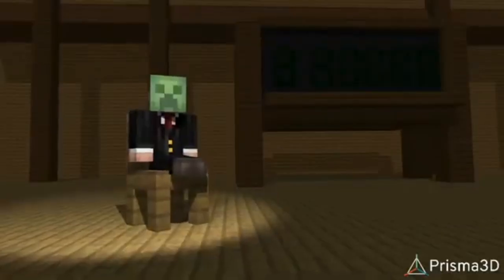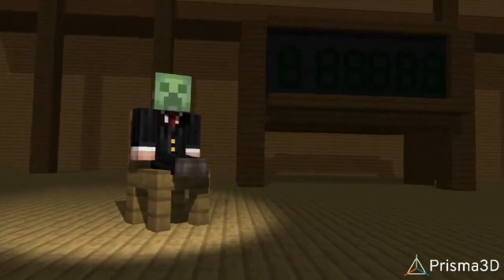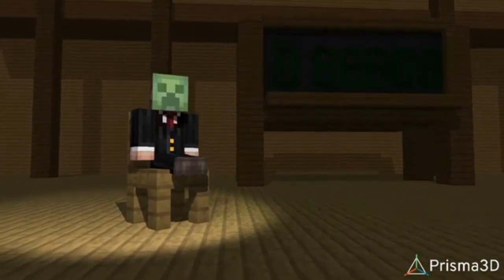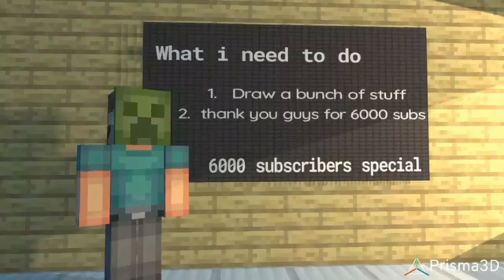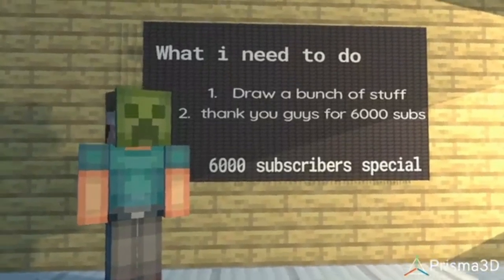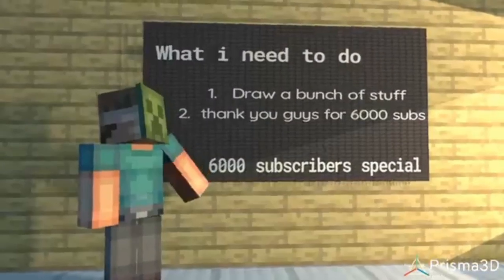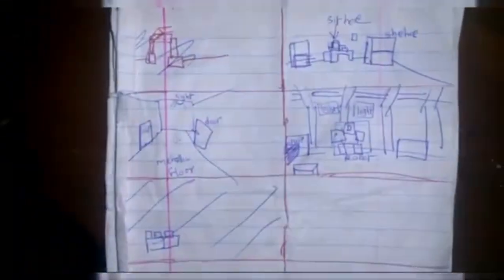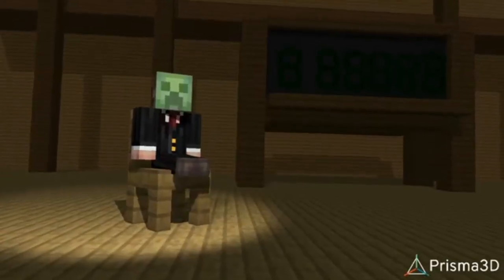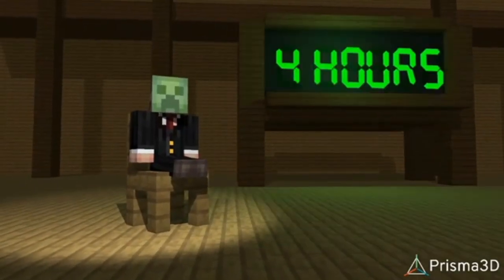More animation here, and in today's video we're going to be making a Minecraft animation in 4 hours using the mobile app Prisma 3D, which is available on the Google Play Store. Before we begin, there are a few things we'll need to do. First, we'll need to draw out our scenes, and then we'll need to write an easy to animate story that will help guide us for the next 4 hours.